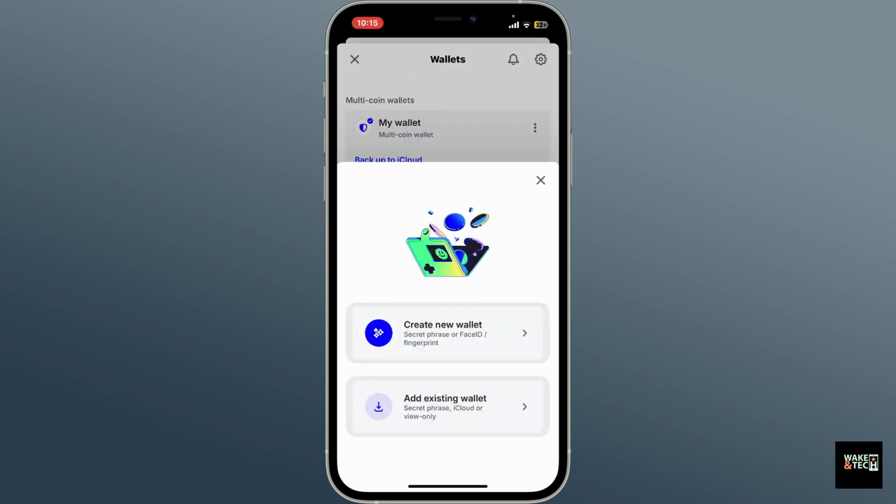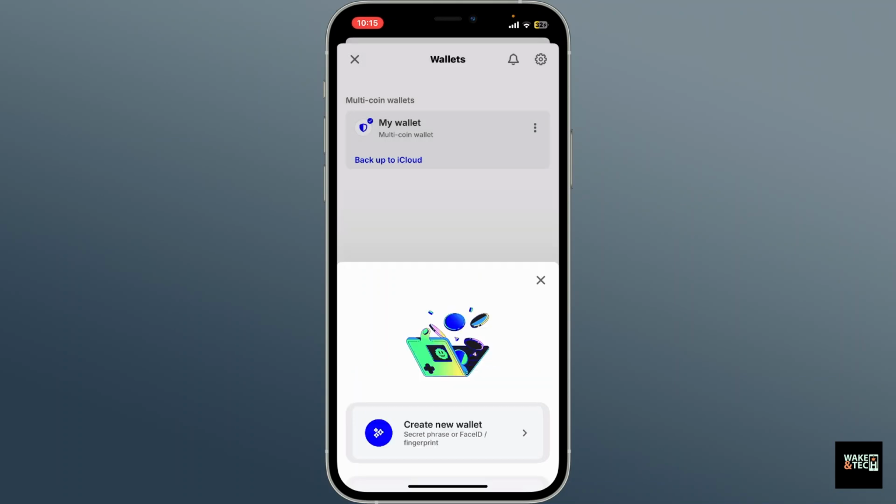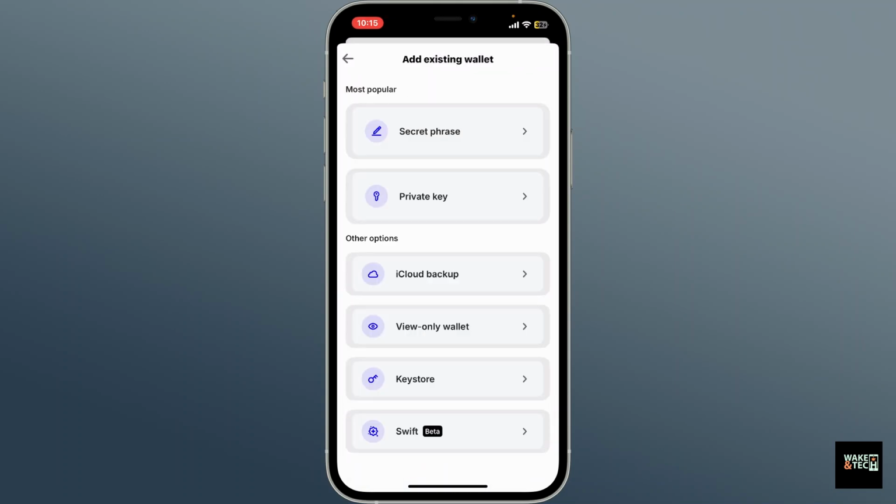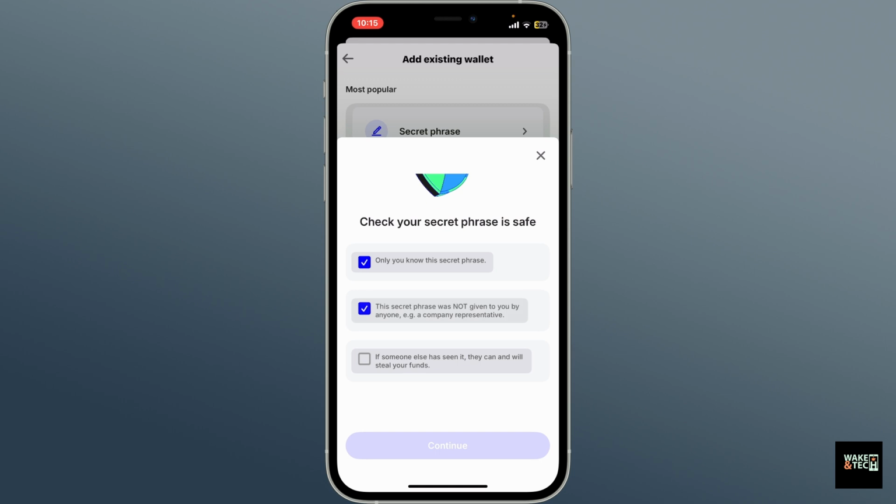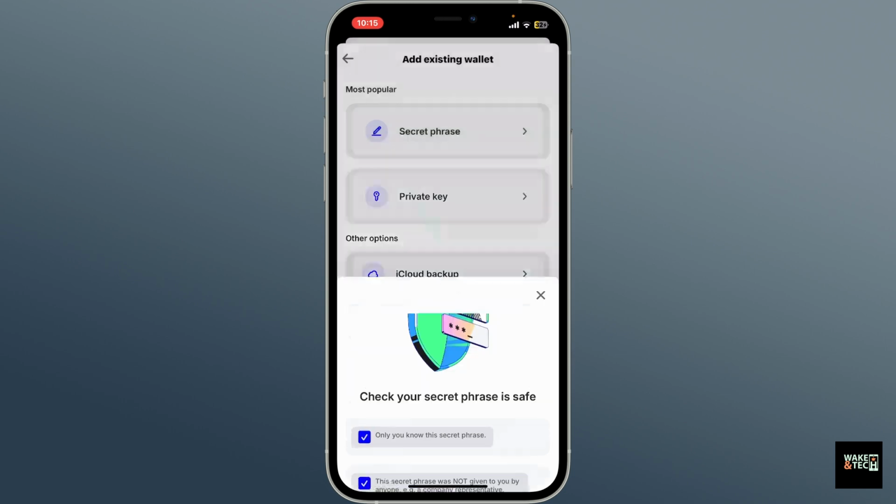Now here you can go ahead and select whether you'd like to create a new wallet and add it on your account, or if you have an existing wallet, you can tap on Add Existing Wallet option. Now under Add Existing Wallet, select how you'd like to add your wallet. You can restore from seed phrases, private key, iCloud backup, and so on. I'm just going to select secret phrases here. Check on all of these boxes over here on the pop-up and click continue.